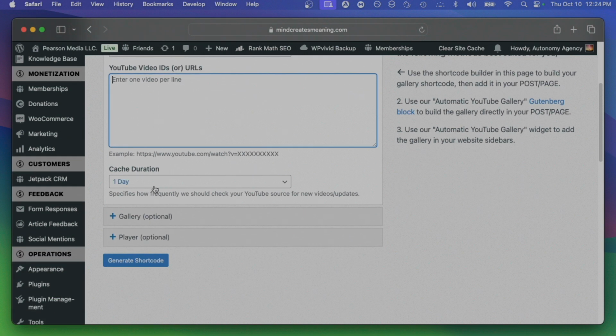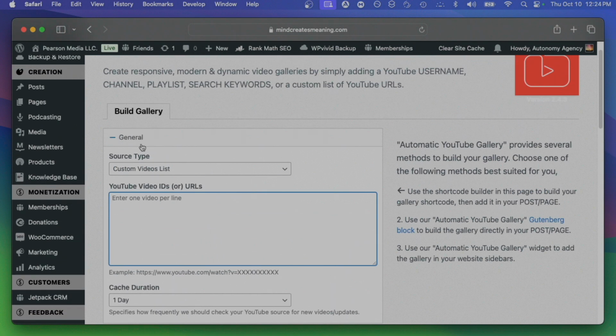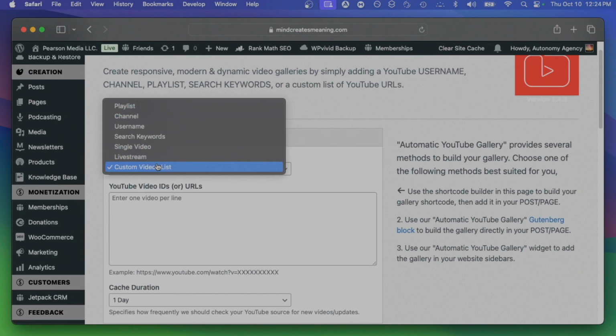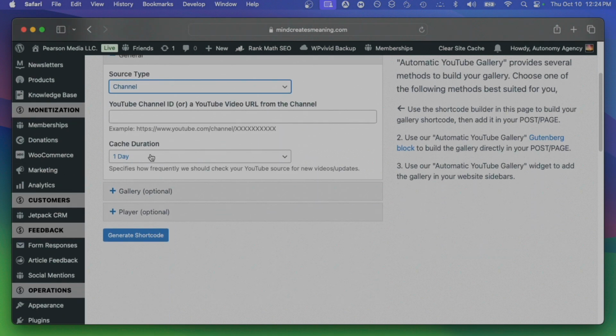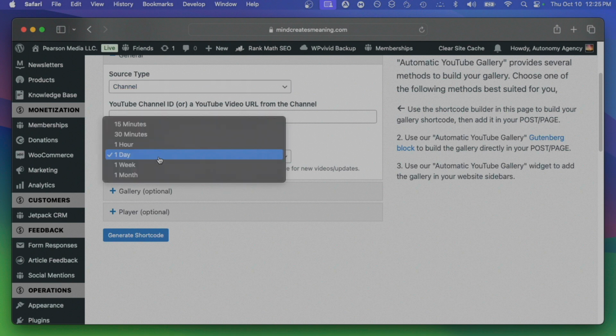And then we can tell, regardless of which setting we choose, whether it's playlist, custom video list, or channel, we have additional settings such as cache duration. How often, how frequently do we wish for WordPress to go out and search and report back with new videos and update our WordPress feed? Do we want it something like 15 minutes, every 30 minutes, every hour? Those are pretty frequent. You can do 1 day, 1 week, 1 month.